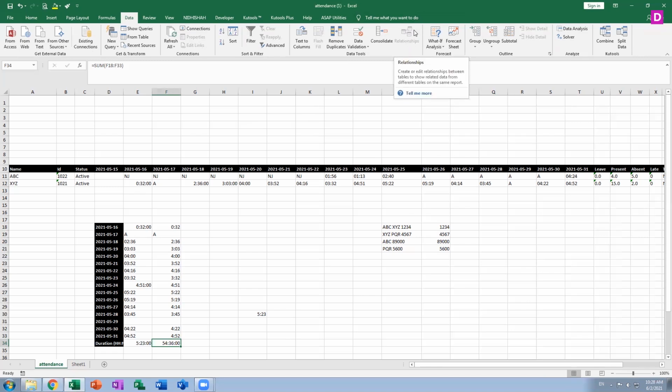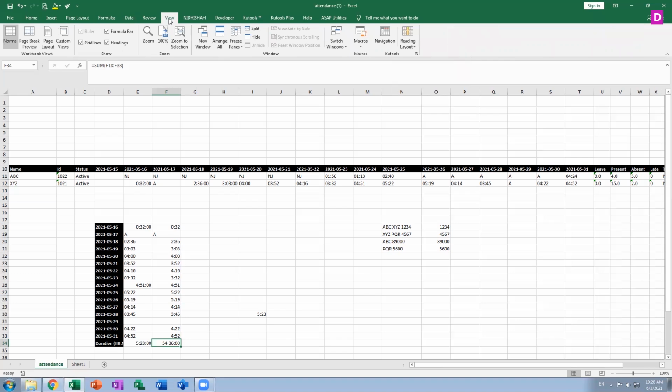So we have to make sure that Flash Fill and relationships are available. When we use these commands, we need Excel 2013 or 2016. So make sure that all these commands are available on your side. This is the View command.